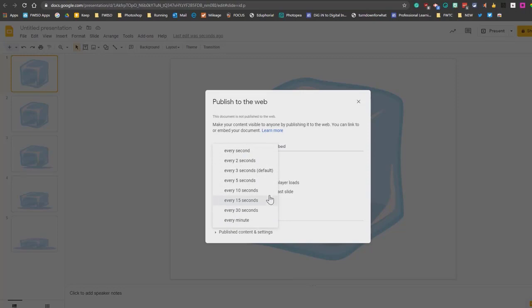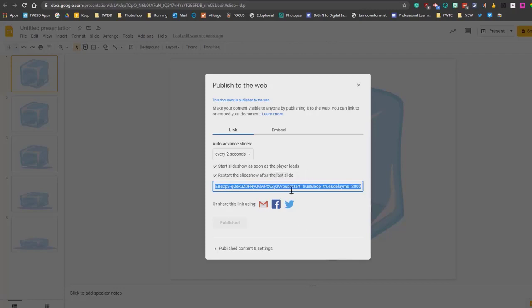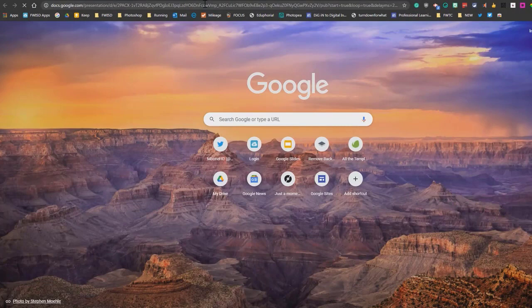Now it is an ice cube melting, so maybe we don't need just a ton of time. So I'm going to do every 2 seconds. And I'm going to publish. I'm going to say OK. Now I've got this link right here. I can just copy that, Control C, or right click, copy. And then I can come to my new presentation here.